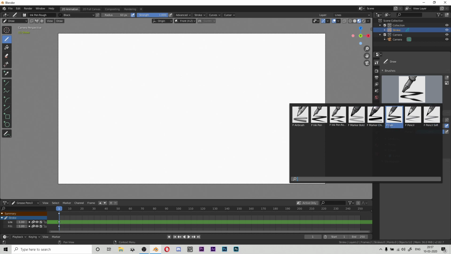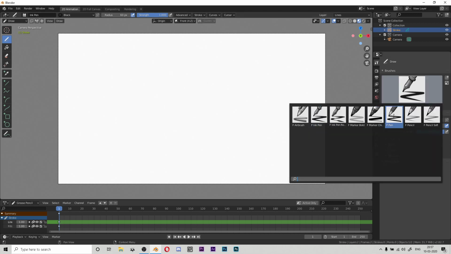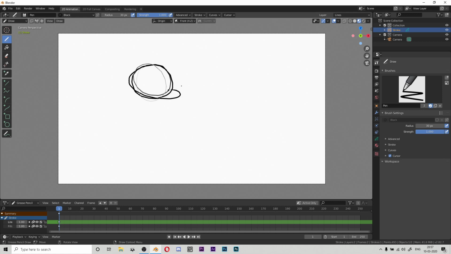So just use whatever you want, it's totally according to your preference. You can use the ink pen if you want to, or you can use something else. Right now I'm just gonna choose the default pen which you get when you open Blender, because it's easy to use. So now let's make something. How do you actually animate?